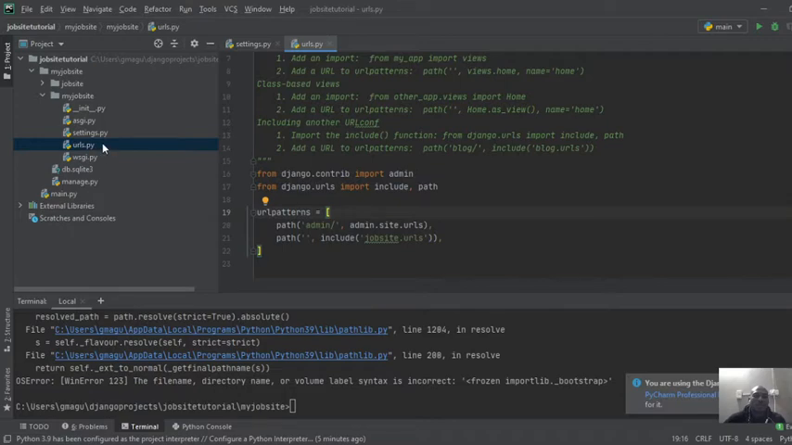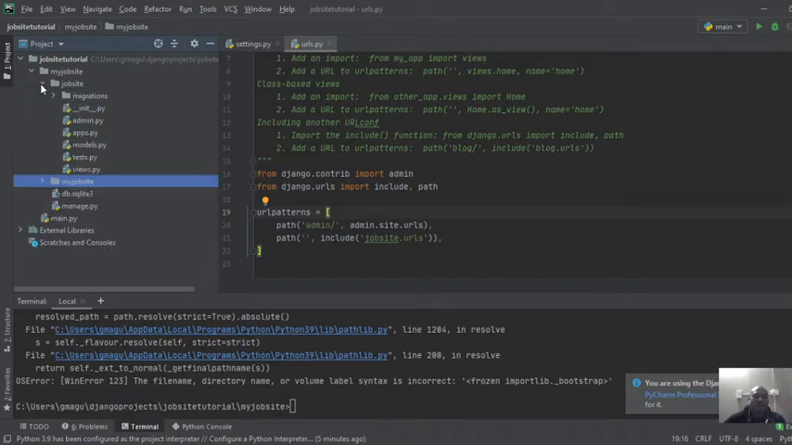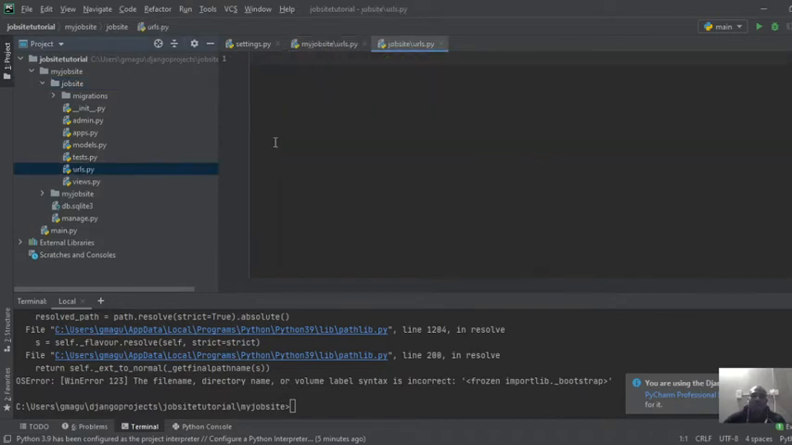So let's navigate to our application that we've created here. In this application, we need to create the urls.py manually. As you can see here, we don't have the urls.py. So right click on your application, go to new, and then create it as a Python file. So urls.py. Perfect.